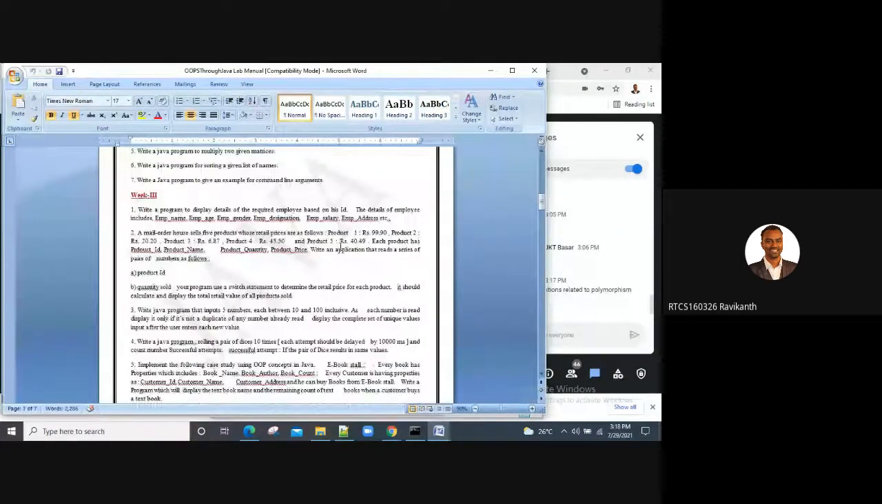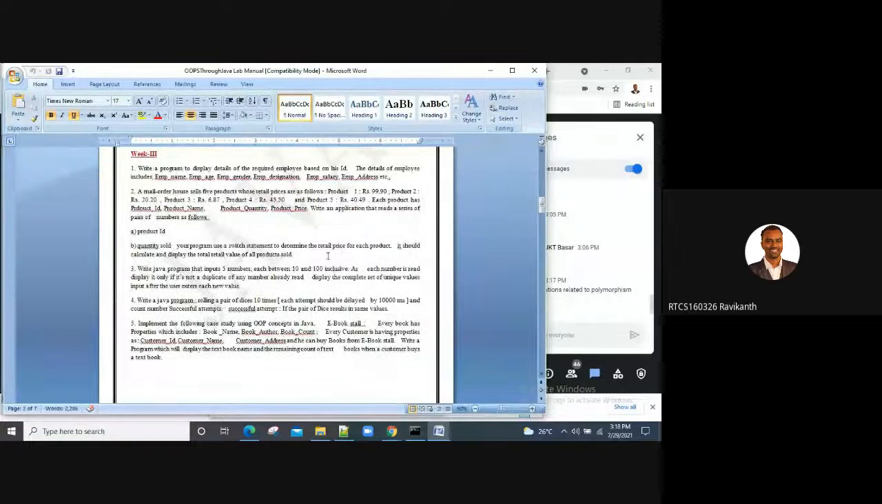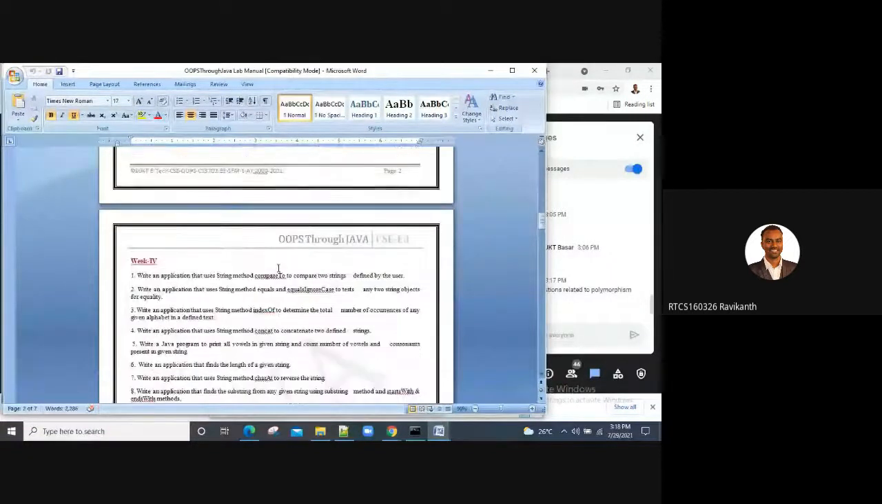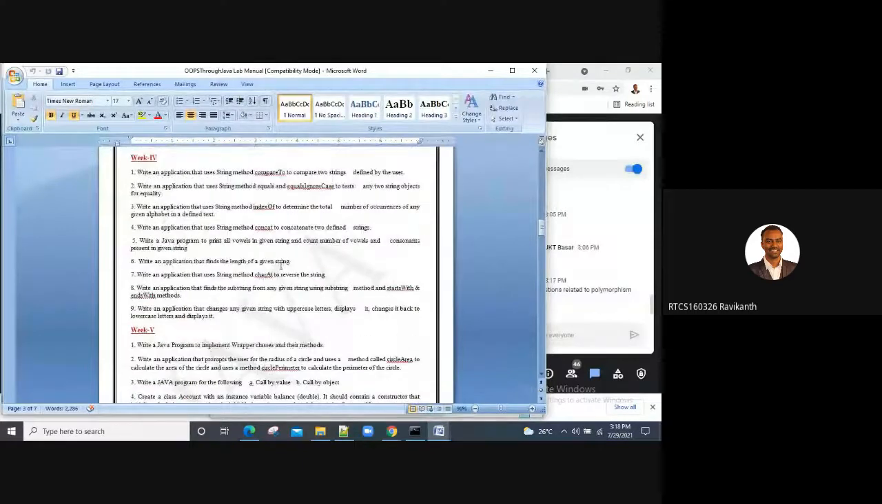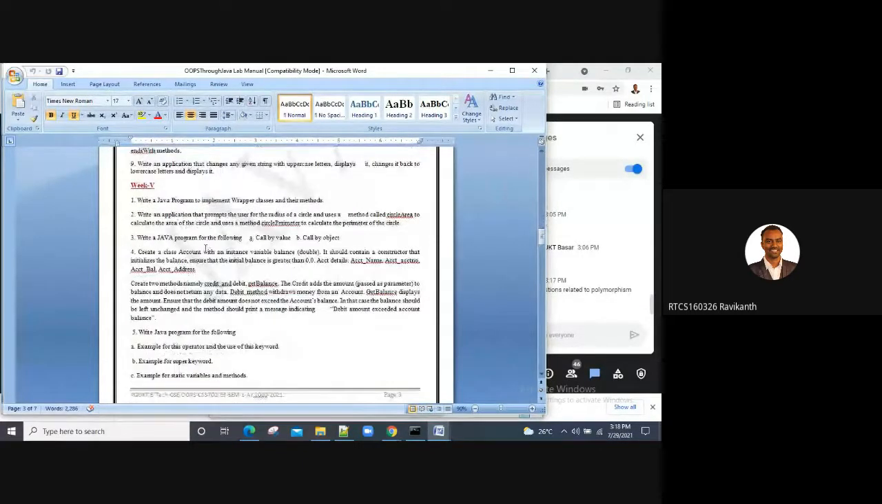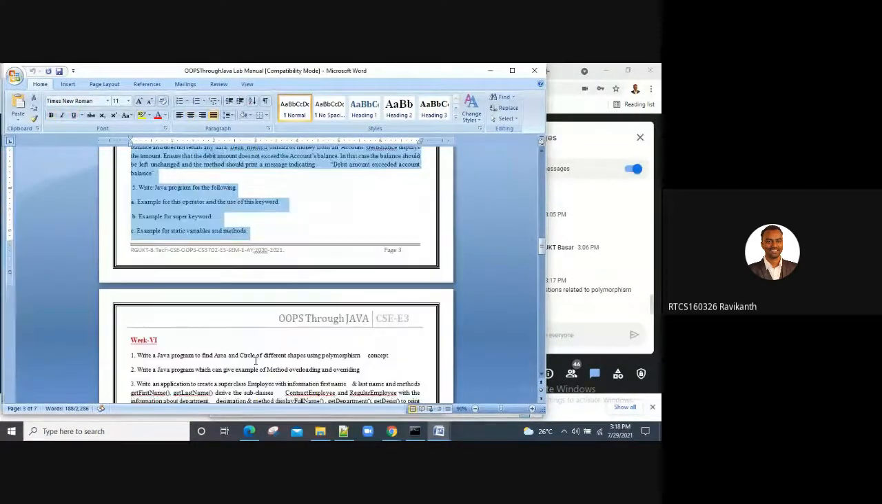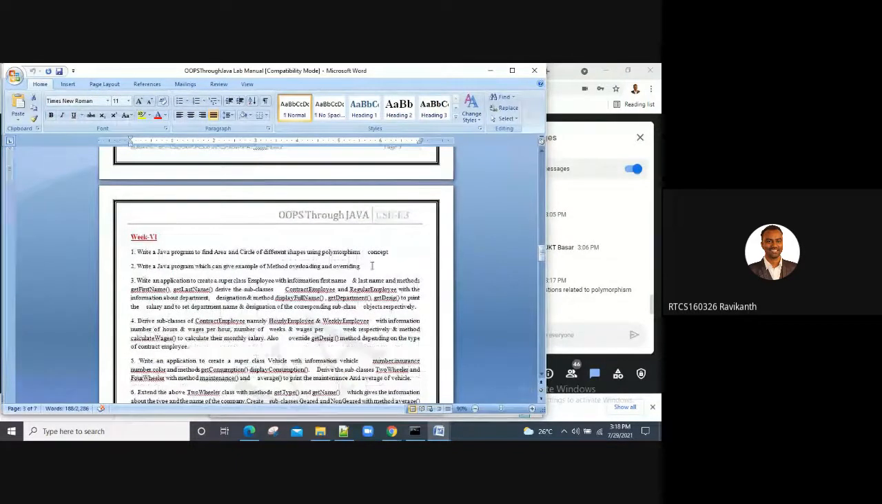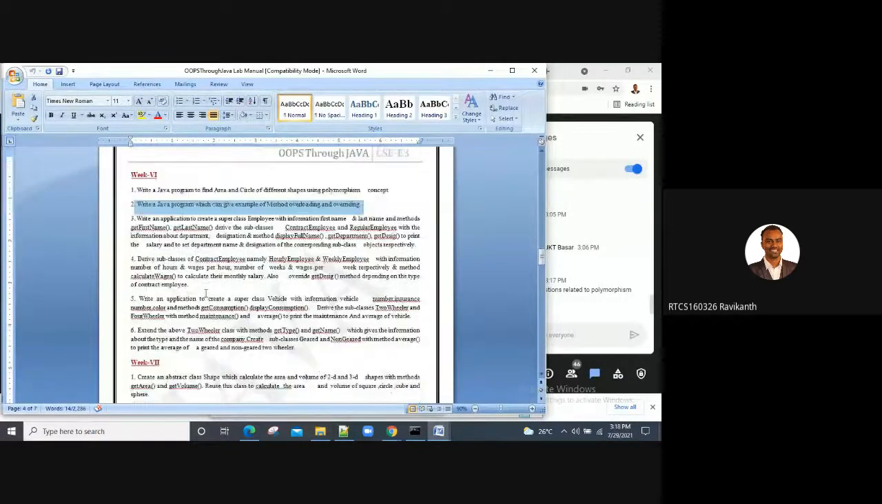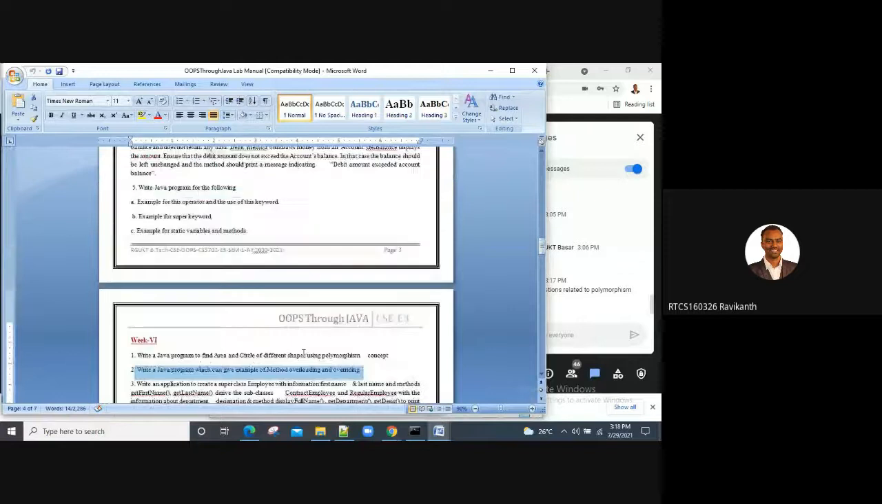So if you go with lab 3, lab 3 is all about classes and objects. Then lab 4 is on your strings concept. Lab 5, I mean week 5, you can work on your polymorphism concept. Wrapper classes we have already done, the first program. Then I want you guys to work with these concepts today. Lab 6 also, method overloading, overriding. So till lab 6 you guys can complete.